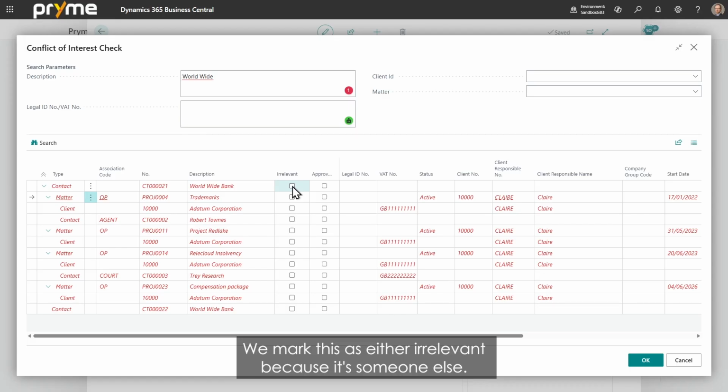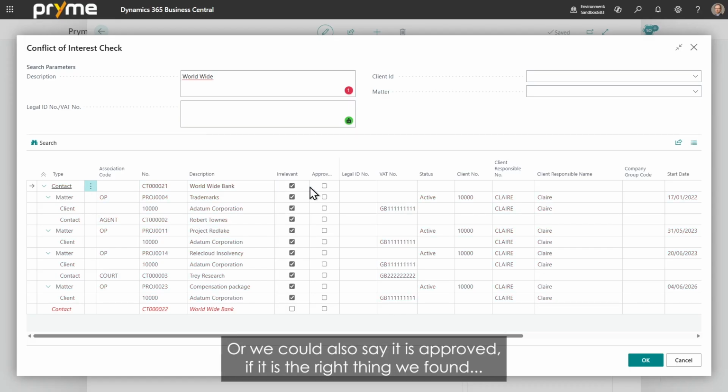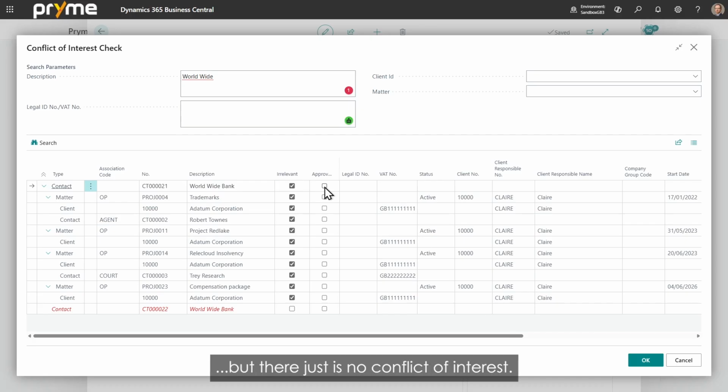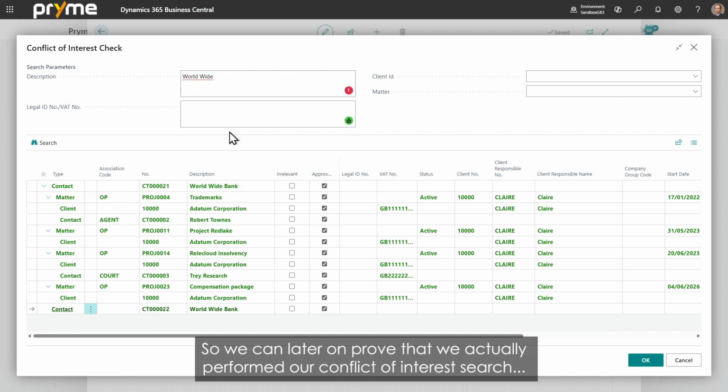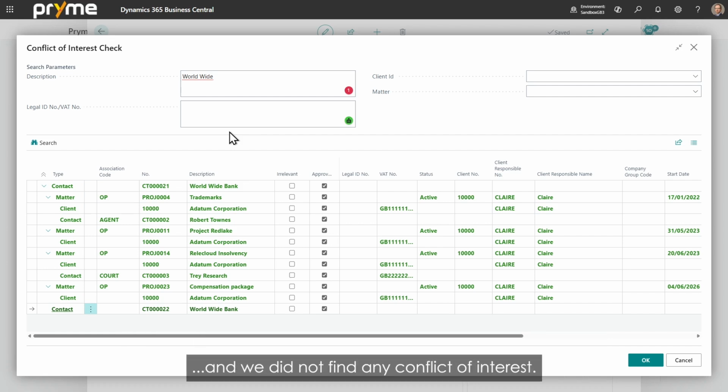We mark this as either irrelevant because it's someone else, or we could also say it is approved if it is the right thing we have found, but there just is no conflict of interest. Then I would mark it as approved. And we keep this history of what data we have gotten back and what we have actually approved and who approved it. So we can later on prove that we actually performed our conflict of interest search and we did not find any conflict of interest.